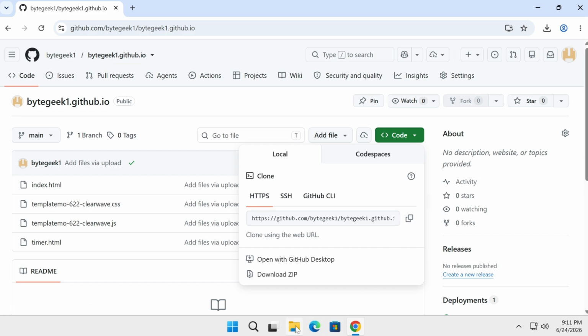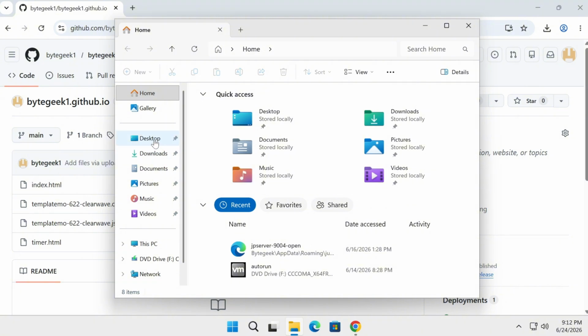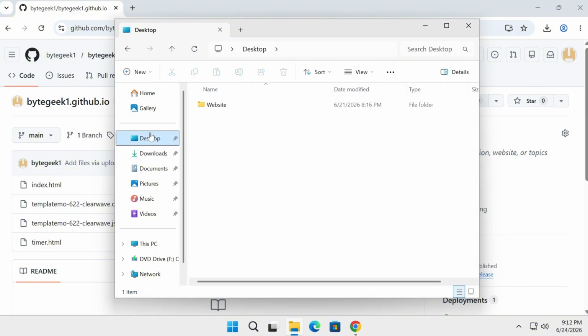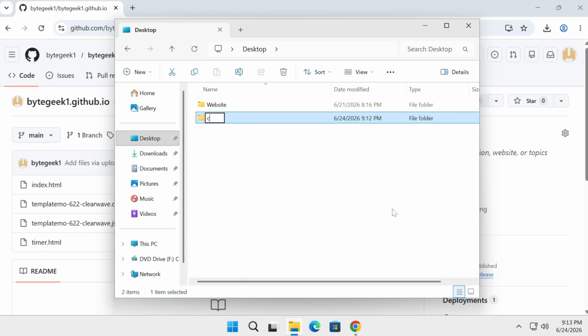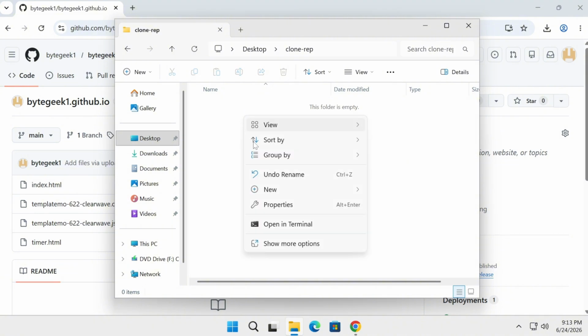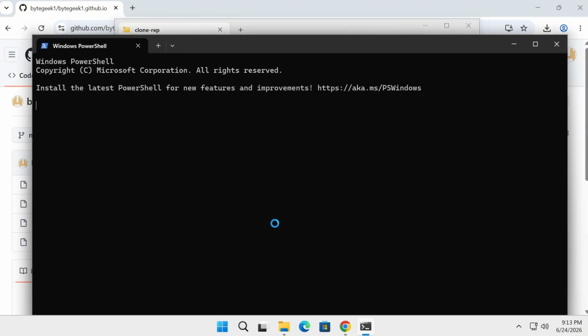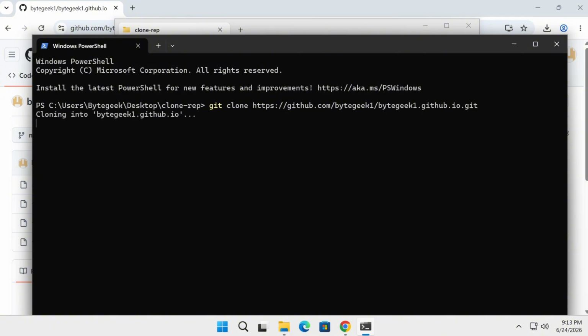After that, open File Explorer and navigate to the location where you want to clone the repository. In my case, I'll be cloning it to the desktop. Create a new folder and give it a name, then open that folder. Now right-click inside the folder and select Open in Terminal. Once the terminal opens, type git clone, then paste the repository URL and press Enter.